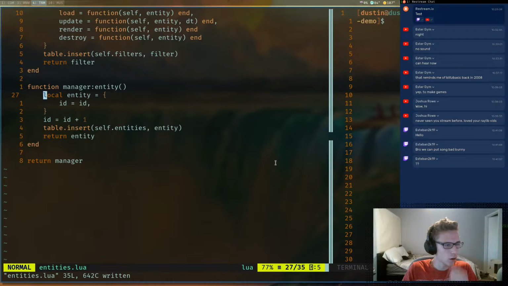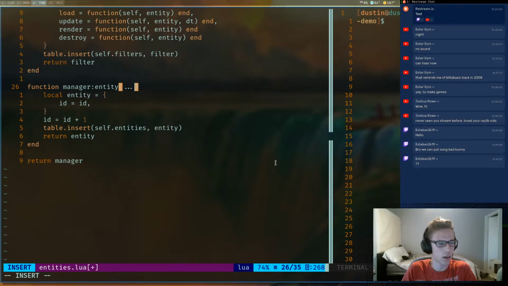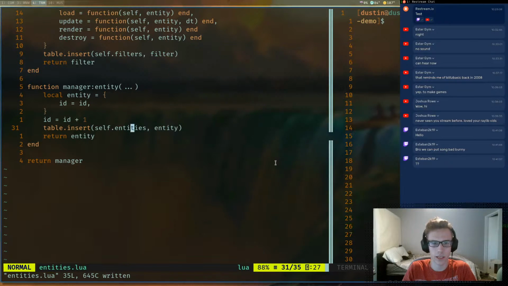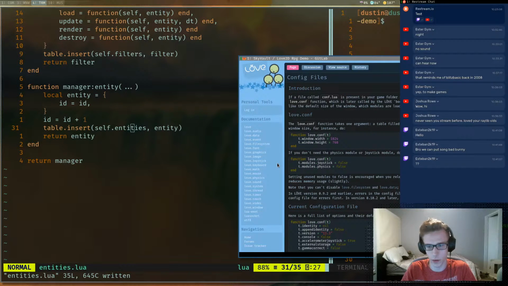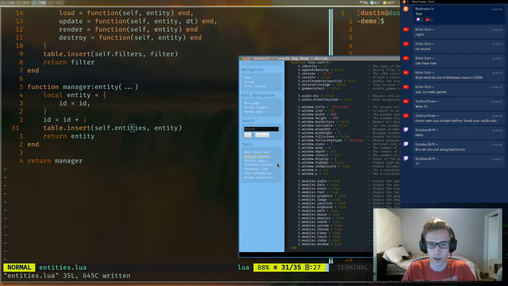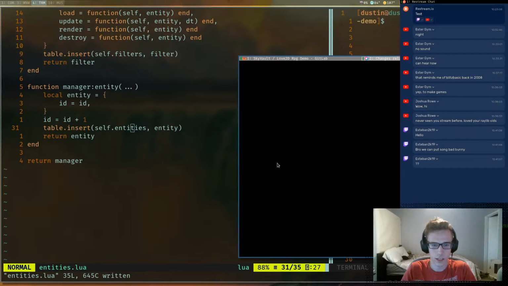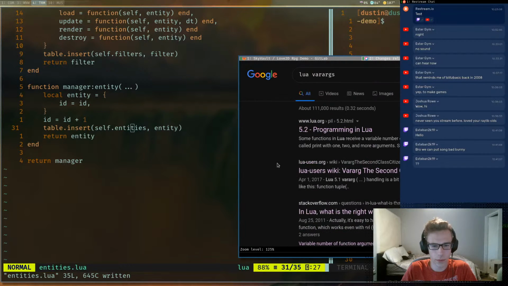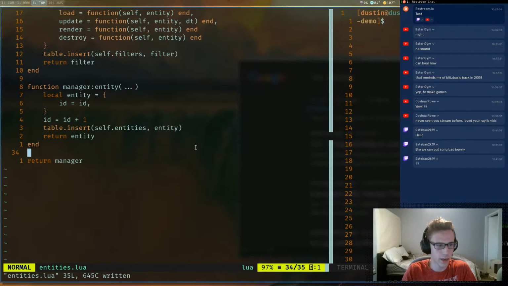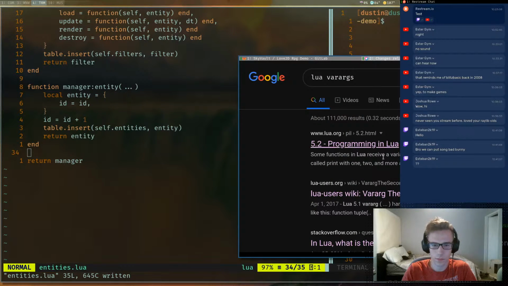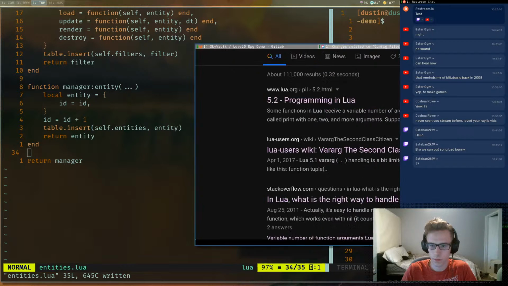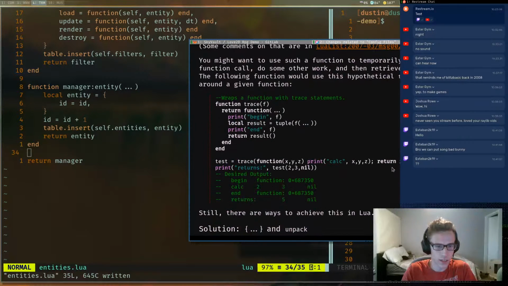Okay, so an entity is going to have a list of components you can add to it. So I'm just going to make that an argument list. Now, like I said, I'm very rusty when it comes to Lua and Love2D, so I'm going to look up how to do Lua var args. I think I know how to do it, but I don't want to say that I do. Var arg, the second class citizen.